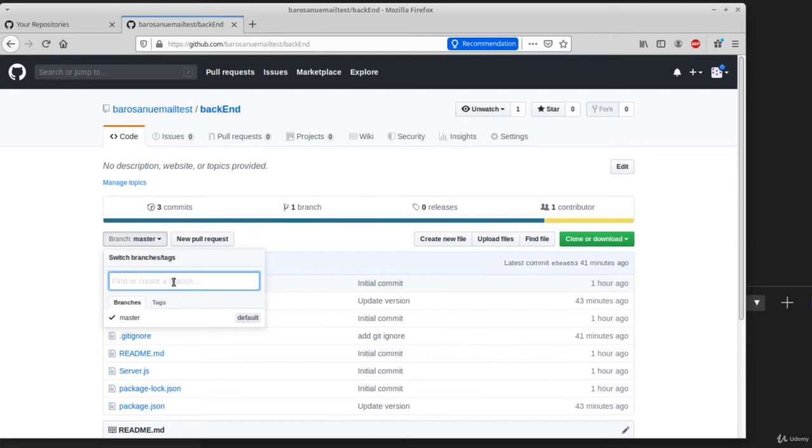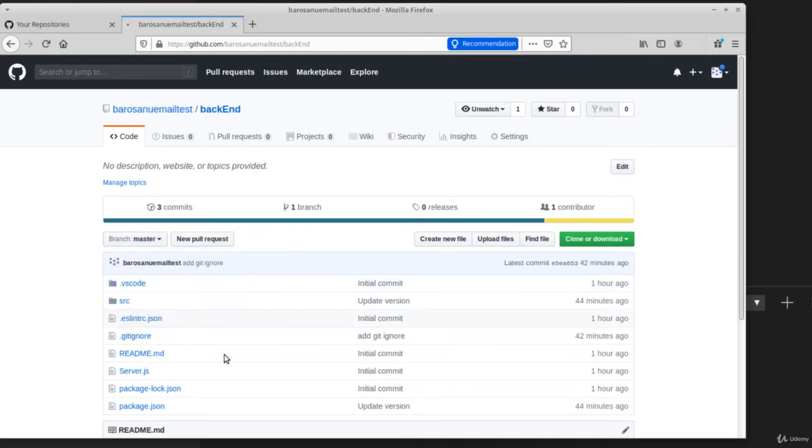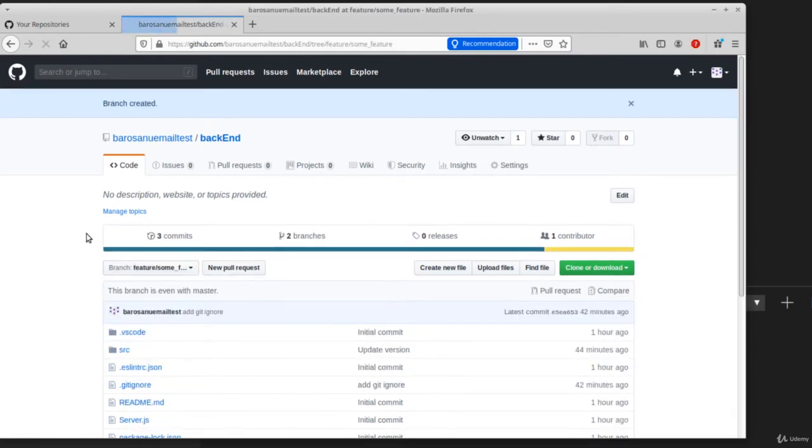Let's give a name to our new branch, and I will call it feature because it's a feature branch, and it will say some feature. I will create this branch, and notice it says create branch from master, which means that it will take the current state of our master branch and create a new branch with this name. Now we have it, and now we can go back to VS Code.